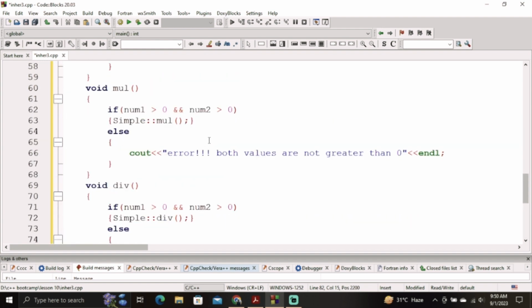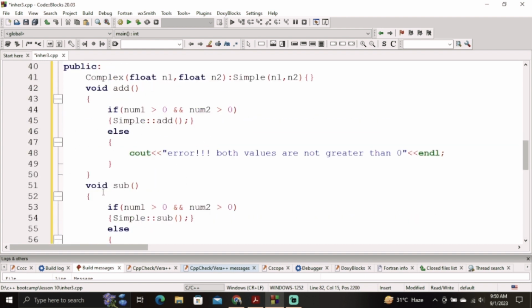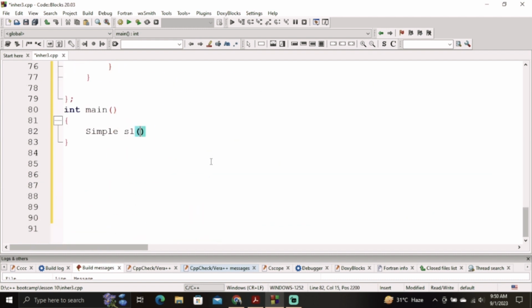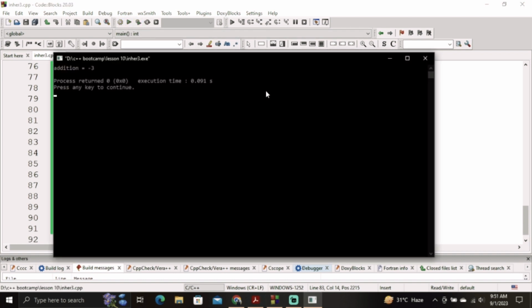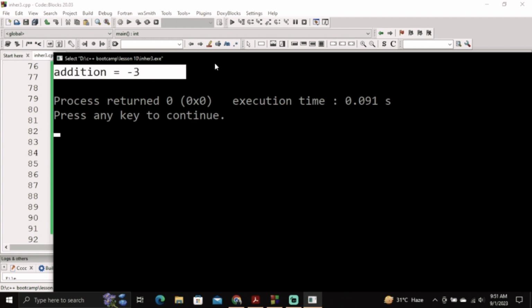Then you can design a set/get input function in case of an empty constructor, and then you can take values. You can do that as well, it is also an option. All right, so let me pass some values. I'll pass -1 and -2, and I'm going to write s1.add. If I do s1.add, it should display -3. So let's run our program and see the output. I'm expecting a -3 output. As you can see, we got a -3 output.